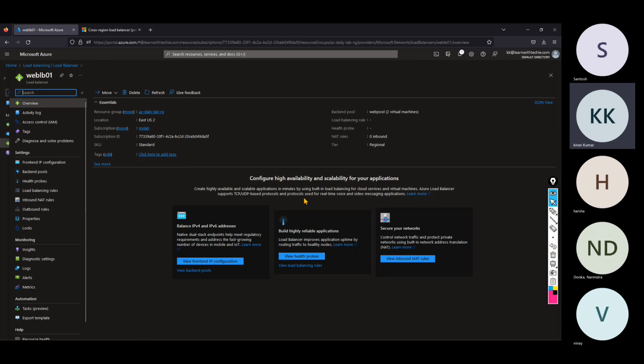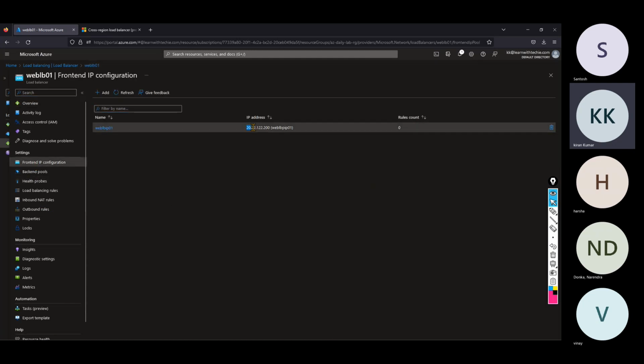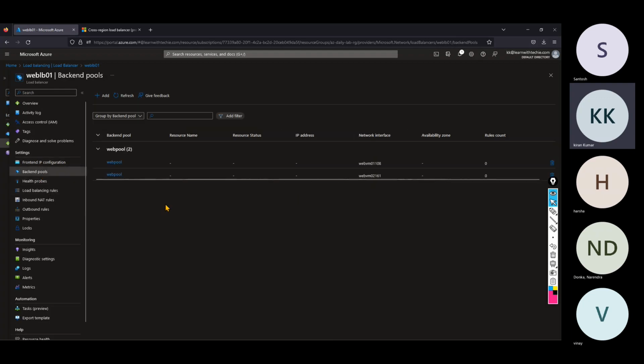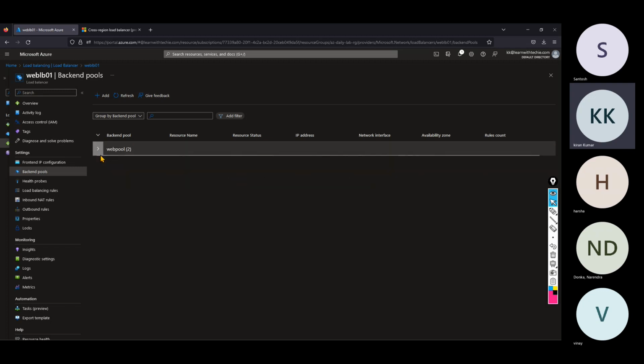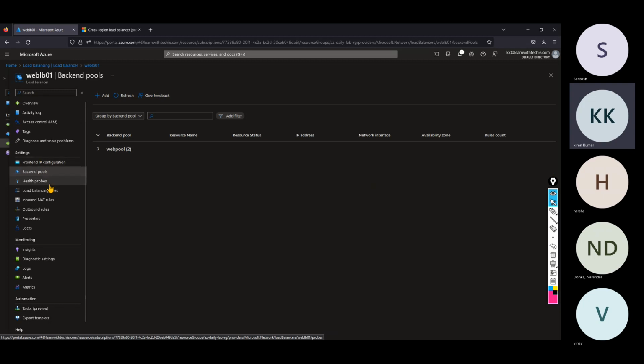Already we added the backend pool. So, front end IP address. What is the IP address? If you see, this is a public IP address front end we are using. And the backend pool we already added, the web pool. Under that, web pool 1, web VM1 and web VM2 are already added. Okay, so multiple backend pools, multiple front end IP addresses, multiple health probes also we can attach. That's not a problem.